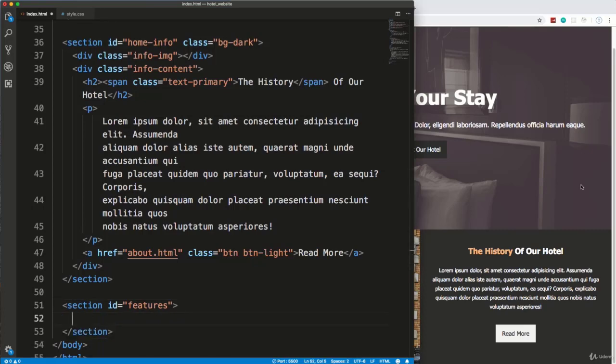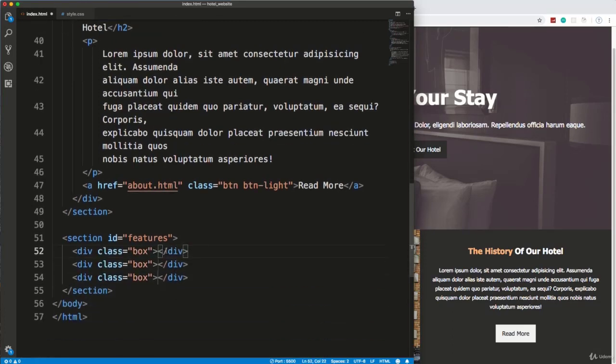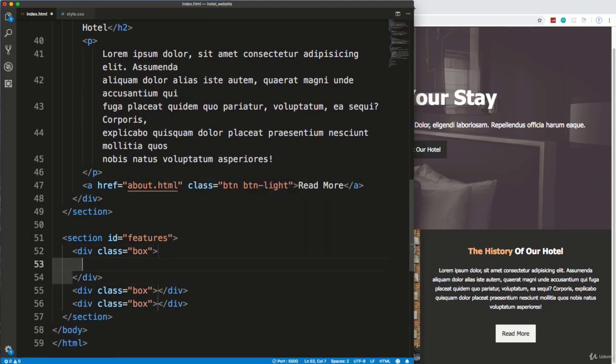Okay, and within this features section, we're going to have 3 boxes. So let's do .box, and let's use our Emmet trick of doing asterisk 3, enter a tab, and it'll give us 3 divs with the class of box. Inside here, we're going to have the icon. I'm going to get to that after. So let's skip the icon for now, and let's do an H3 and say great location.